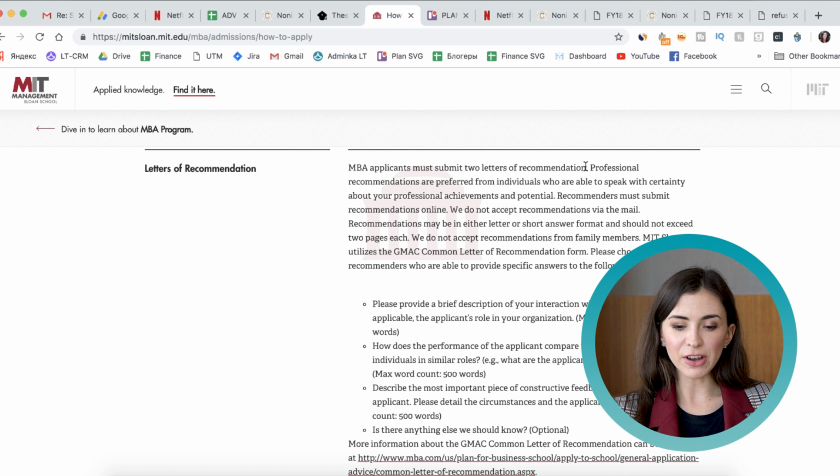Depending on the level of education, for an MBA, they would want to see mostly professional recommendations. So basically professional recommendations are preferred from individuals who are able to speak with certainty about your professional achievements and potential. And this is true for any master's degree normally, because master's is a professional degree already. It's supposed that you have some work experience or internship.